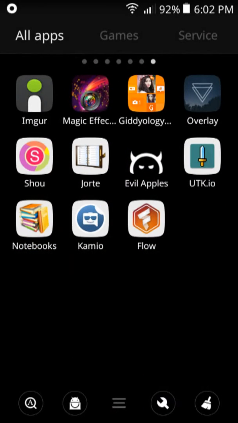Now, Kamio is an app that has a bunch of overlays and stickers and stuff like that. It's the second app on the bottom row, in the middle. We're going to go ahead and click on it. I'm out of breath, y'all.